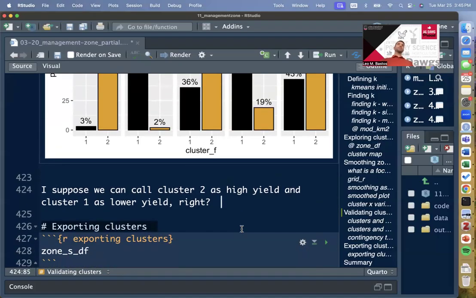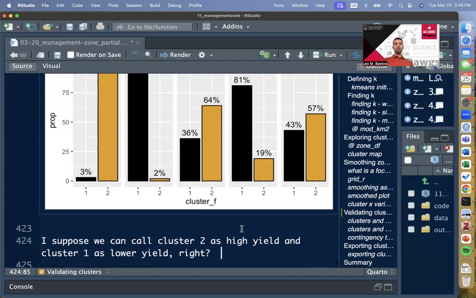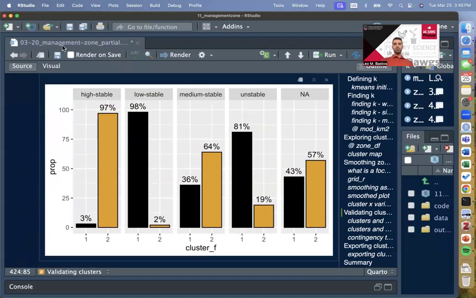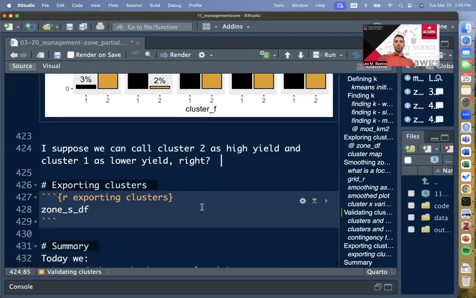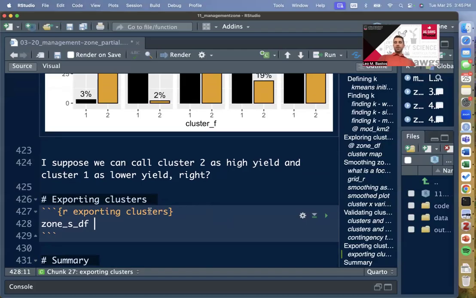On your side, perhaps it was flipped. Perhaps cluster 1 was the high stable or majority high stable, and cluster 2 was a majority low stable. Make sure you code that accordingly, and especially in the next chunk, which is when we're going to export. So now we want to export these clusters to file.